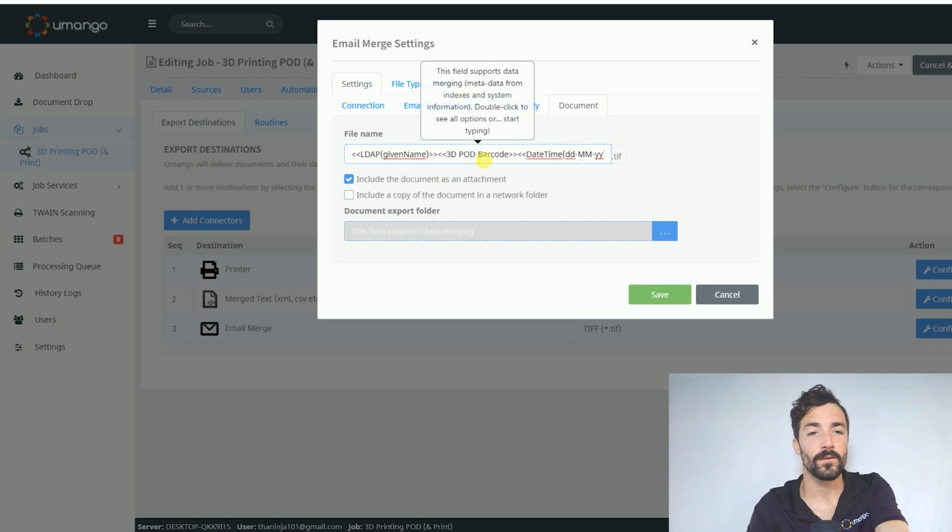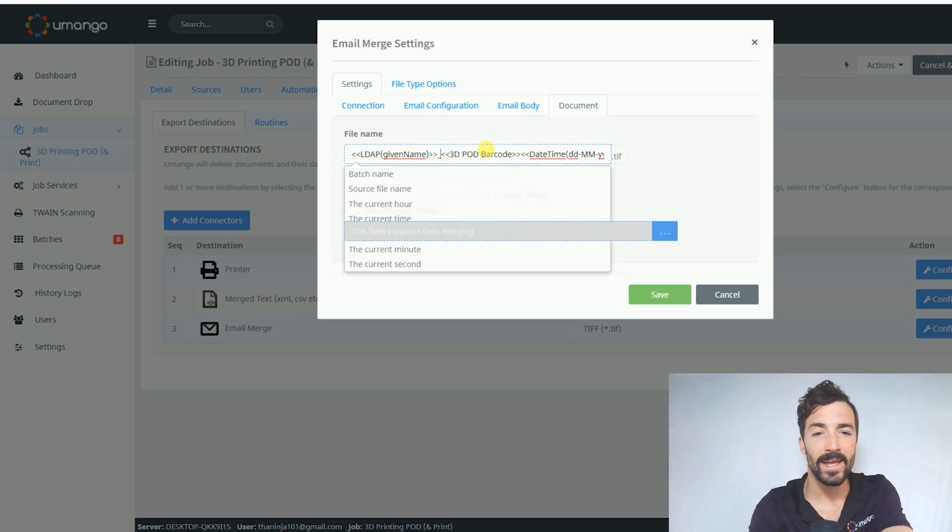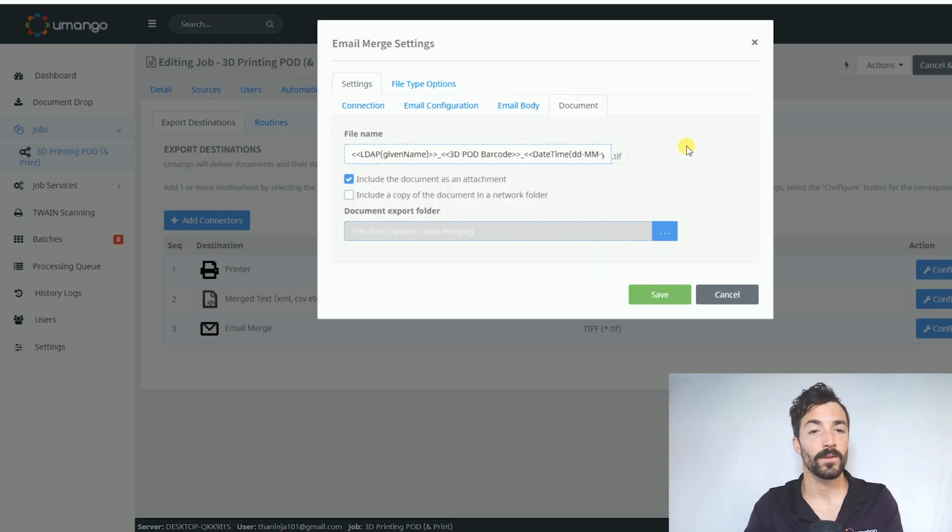Beautiful. And what I might do in the middle of these different zones is add some underscores so that whenever the client is seeing this email, it doesn't look like a bunch of stuff just jammed all together. We have a nice clean file name to present them with.